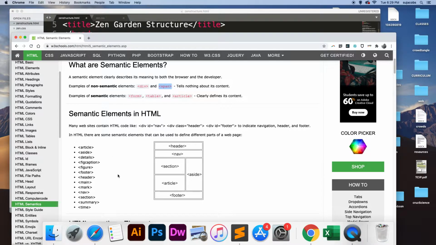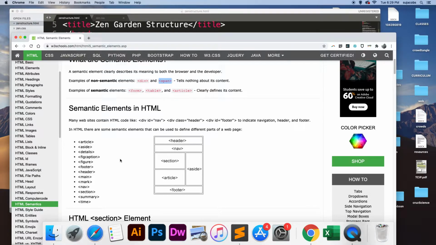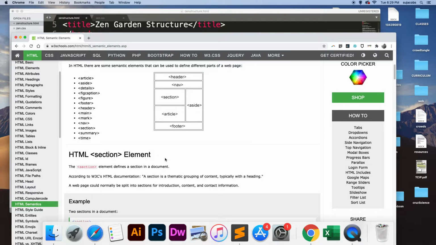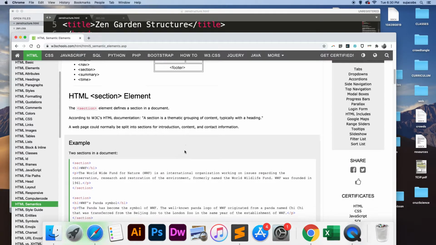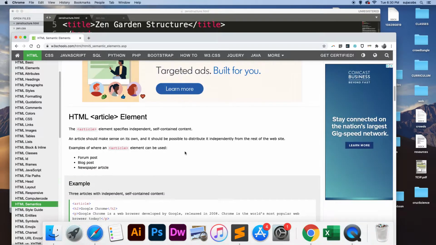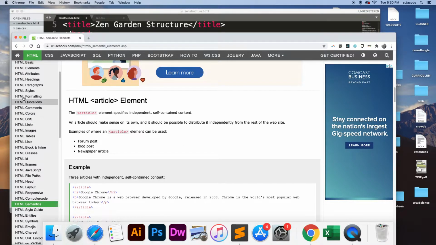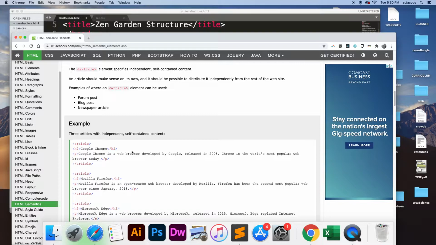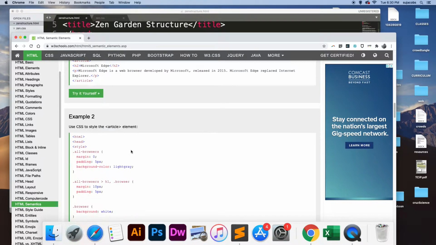All right, but article, header, footer, nav, those are all important semantic tags that we're going to use in the Zen Garden. Now, if you scroll down here, it talks about the use of all the different semantic tags. Okay, article element specifies independent, self-contained content. It should make sense on its own. A forum post, a blog post, a newspaper article. Okay, so you get the idea.